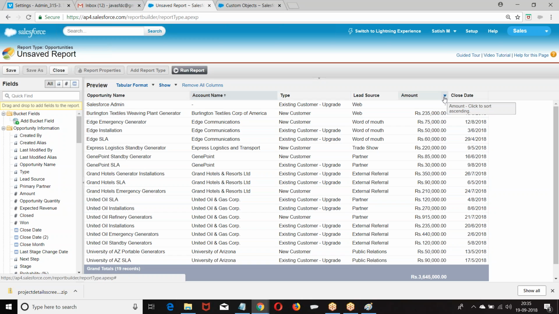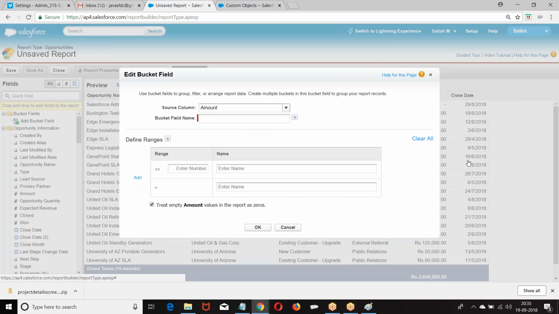Now, on top of the fields, I can also create bucket fields. What is that bucketing field? Look at this. Bucket this field.